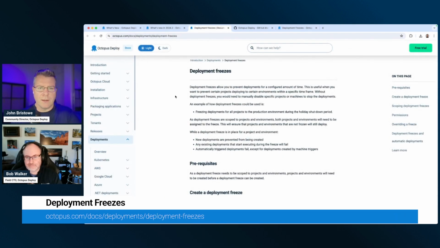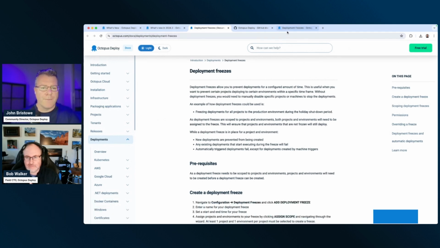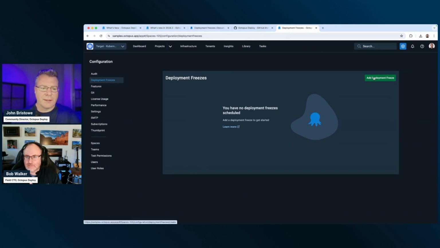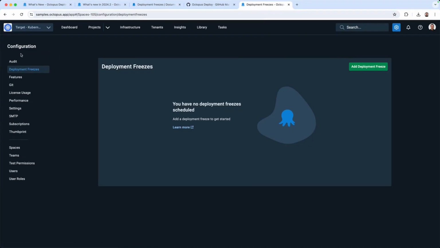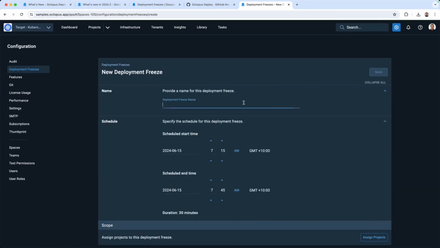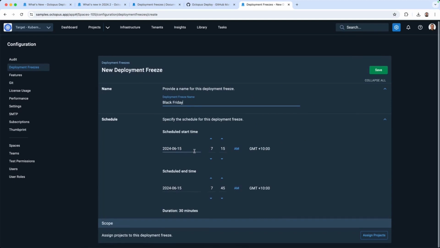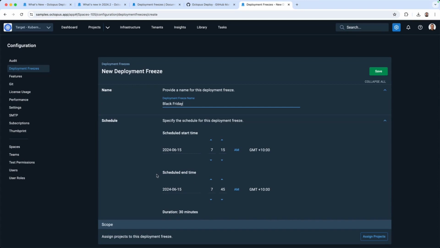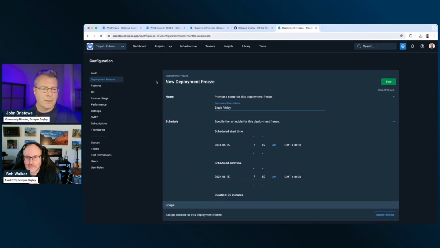If you don't want to touch your website during a heavy production time, or if your website's going to be hammered, that sort of thing. We've got some docs on this. We also have an instance here where we can see how to set this up. Underneath your instance configuration, you'll find a section now called deployment freezes. There you can specify a schedule. You can give it a name, for example, Black Friday. Then I can specify a scheduled start time and end time. During this time, deployments will be frozen from executing. So it gives you that nice window of prevention.